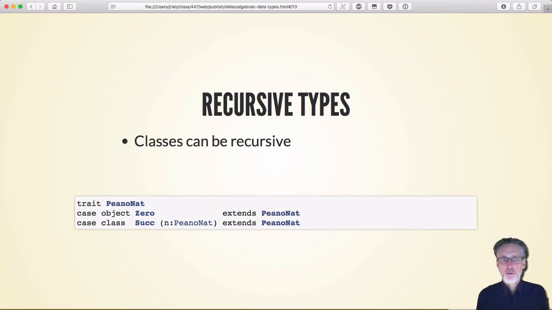So the algebraic types we've looked at so far were simple ones. They can also be recursive. This is an academic example, but this is a representation of the natural numbers. Peano arithmetic is a formalization of the natural numbers where we count 0, and then the successor of any natural number is also a natural number. So we have two different kinds of Peano numbers, the 0 and then successor.